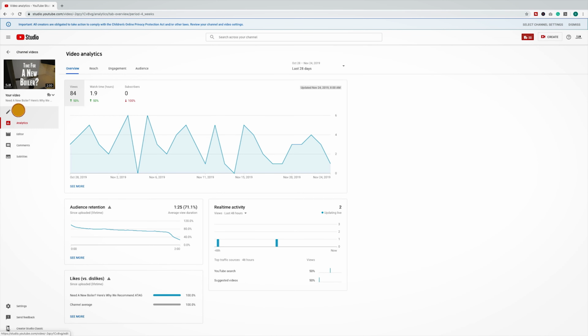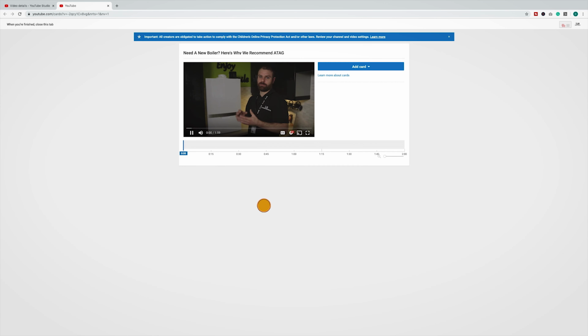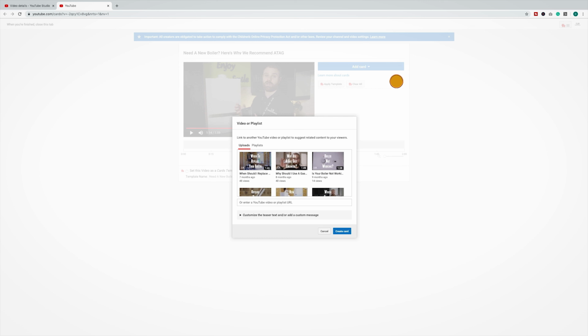Now to add the card, click on Details on the left hand side. Then on the right hand side, click Cards, which will open up a new tab. Now pause the video and scroll along to when you want to add your card. As I said, you want to add it about 10 seconds before people start clicking away. Click Add Card and then click Create next to Video or Playlist.